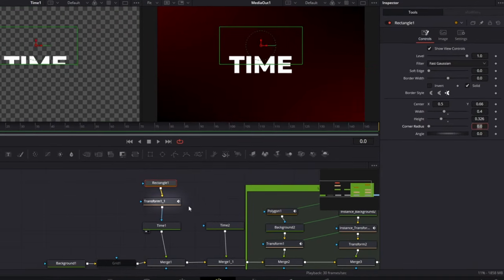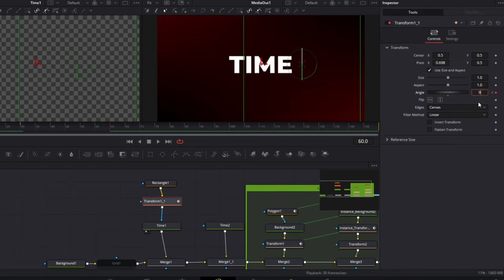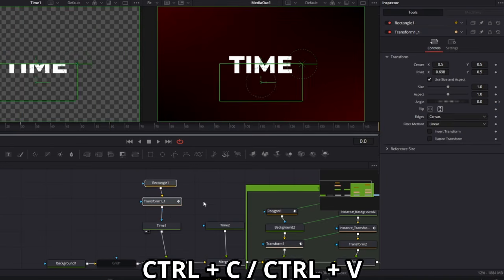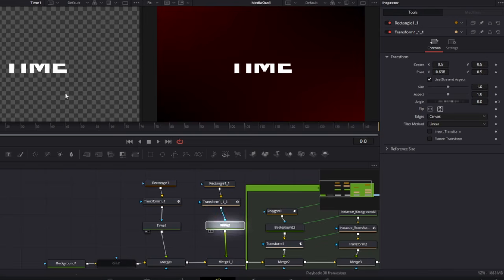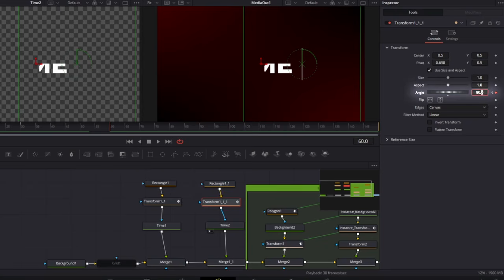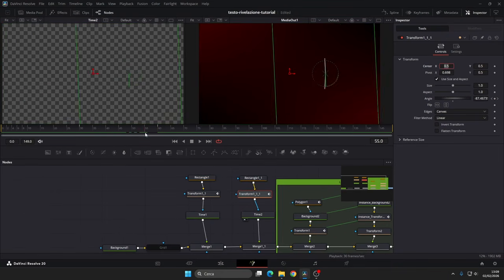Go to the transform and double click center XY to remove keyframes. Move to frame 60 and set angle to 90. Finally click Flip to mirror the mask. Copy and paste the 2 nodes and connect them to time 2. Then drag time 2 into the first viewer. Select the copied transform and disable flip. At frame 60 set angle to -90. Now the mask will completely hide the text.